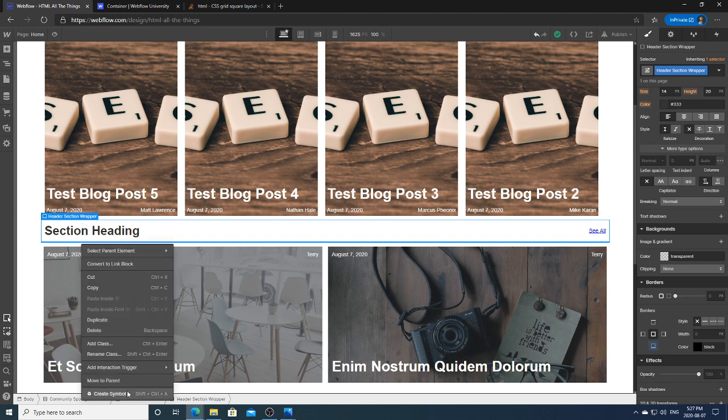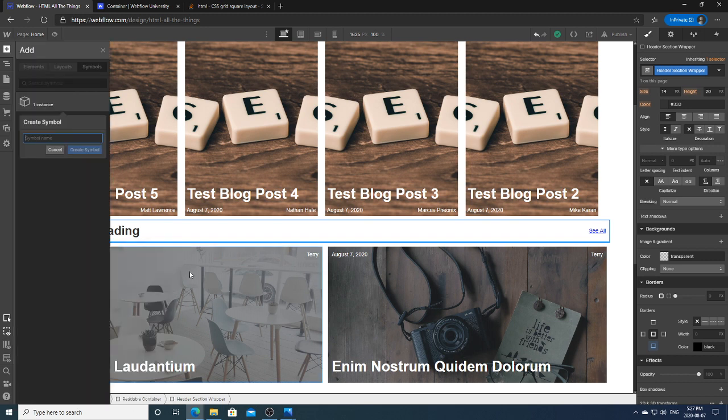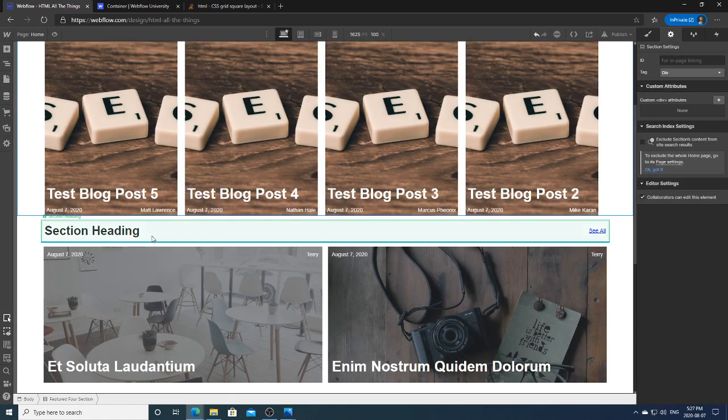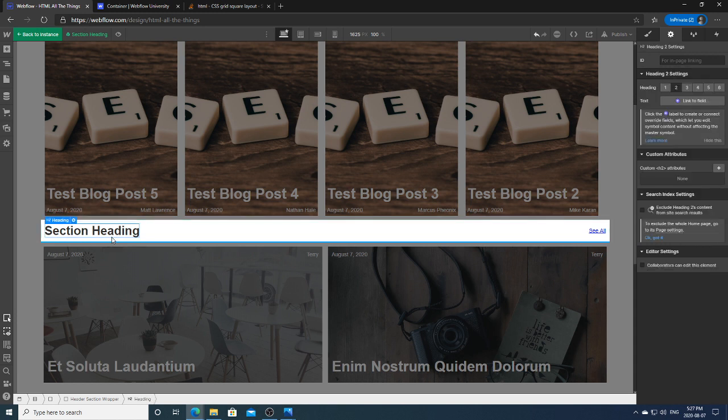So we're happy with this for now. So let's create a symbol. We're gonna call this section heading, and we're gonna create a symbol. And okay, that works. So now I want to see though. So we go into here and we click on this. See, here we go. Heading link to field. Click the purple icon label to create or connect override fields, which let you edit symbol content without affecting the master symbol. Learn more, please.